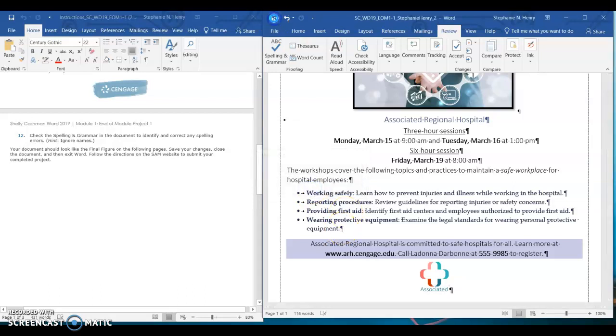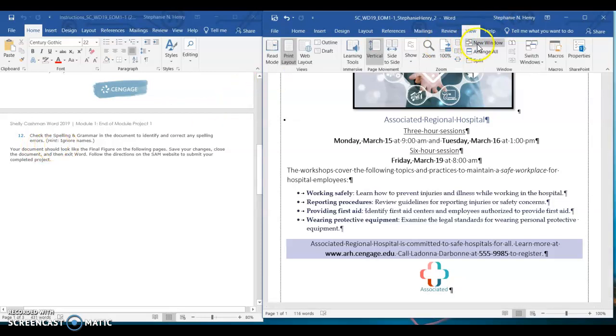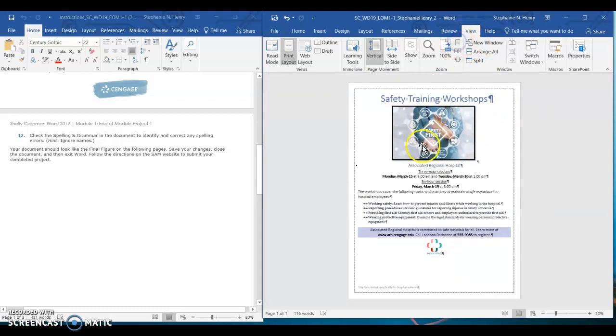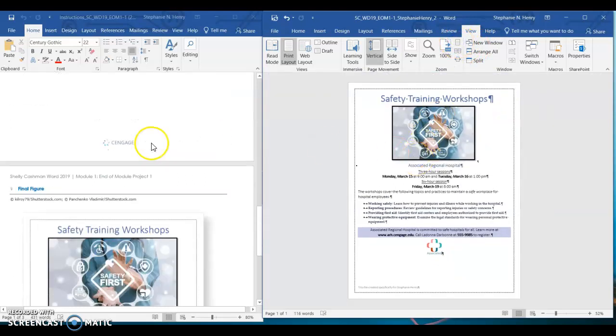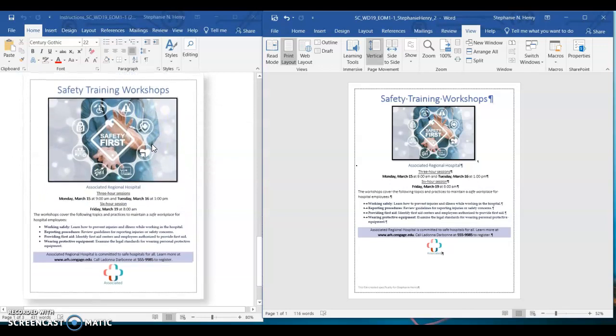I'm going to press Save. All right, now it says my document should look like the final figure. I'm going to go to View, and I want to view on one page so you can kind of see the whole thing. Now I'm going to scroll down to our final figure, and it looks exactly like it. So now we're ready to upload it to SAM.